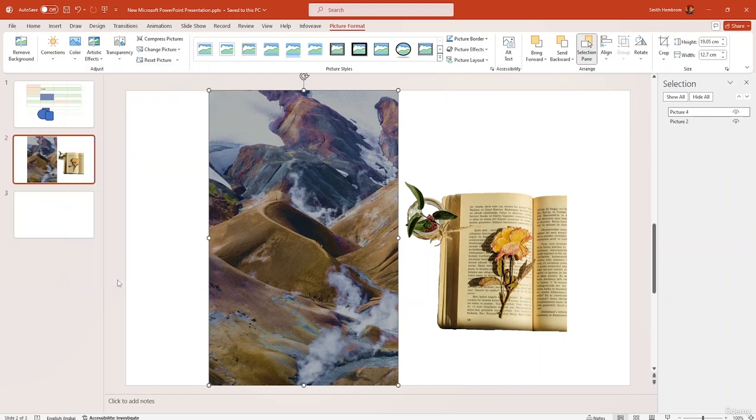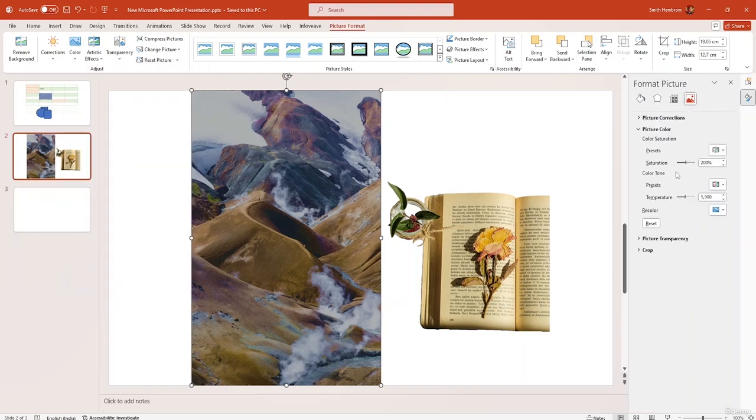Then we also have the picture color option. You can also fix the saturation, the presets like temperature, then the picture transparency, the cropping. You can also fix all of them up. Maybe I want to fix the transparency a bit. You can fix the width and height. And all of these are basically the same. So I'm going to be skipping these.